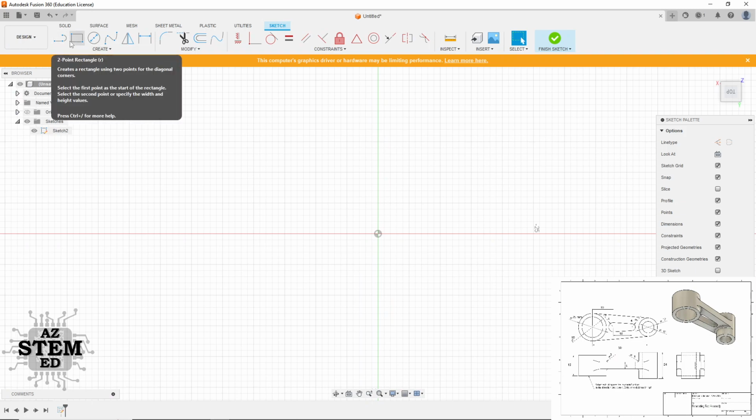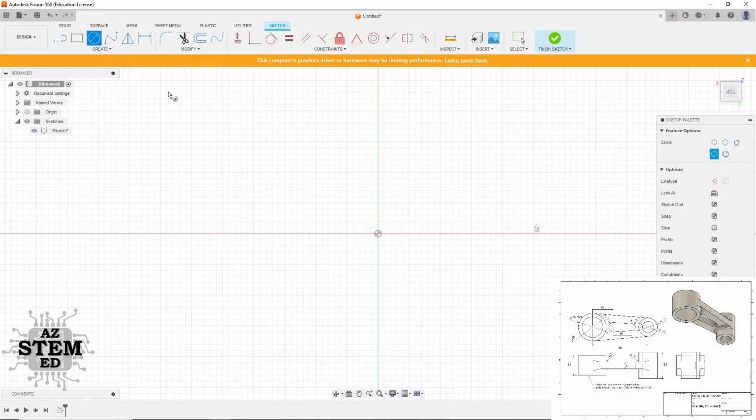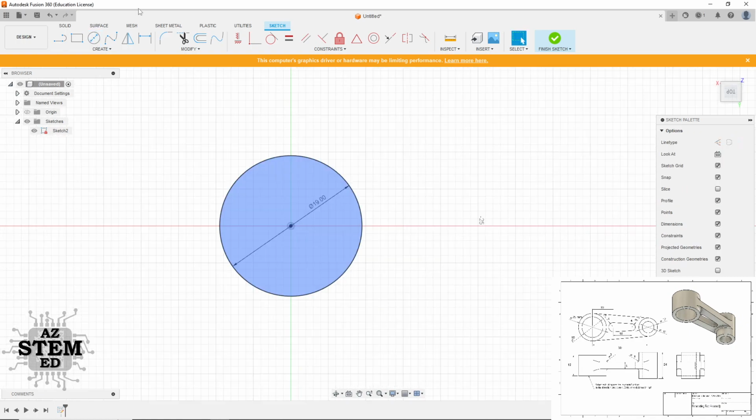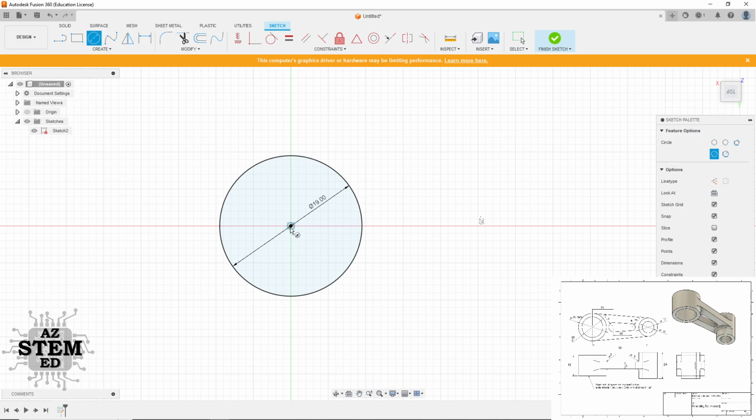Let's start by drawing. We're going to work out from one circle, and I'm going to start in the origin right here. So let's do a circle that has a diameter of 19 millimeters. Then I'm going to draw another one. This one's going to be diameter 25.